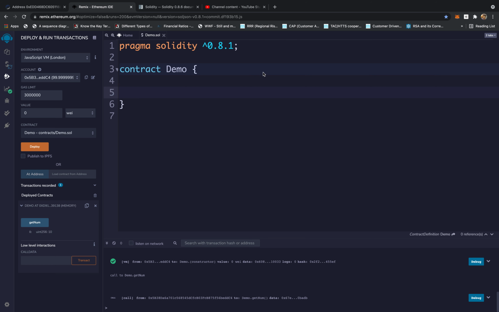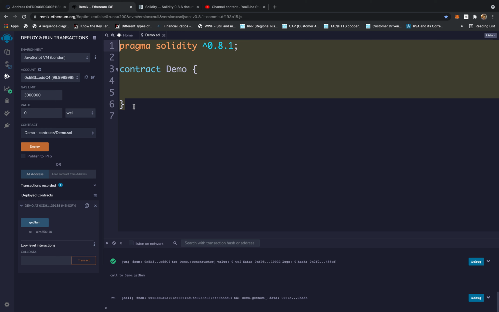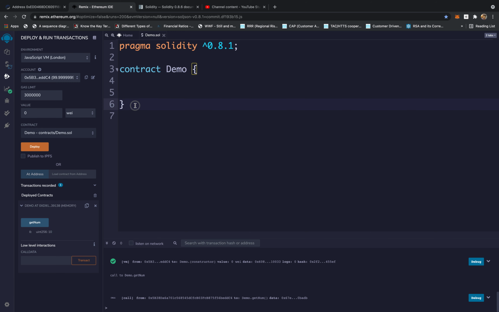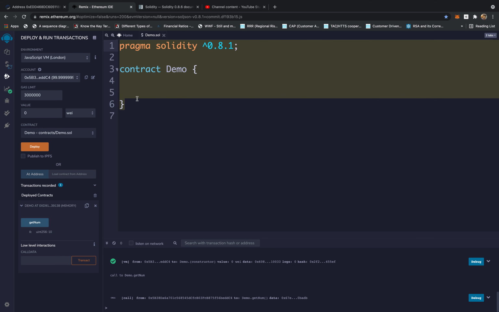So let's get started. If you look, I'm using the Remix editor, which is an online editor for Solidity. It is quite useful and it's quite user friendly. I suggest you use this if you're a beginner. It helps you to write Solidity code, compile it, and also deploy it on a local blockchain so you can test it. It is really helpful.